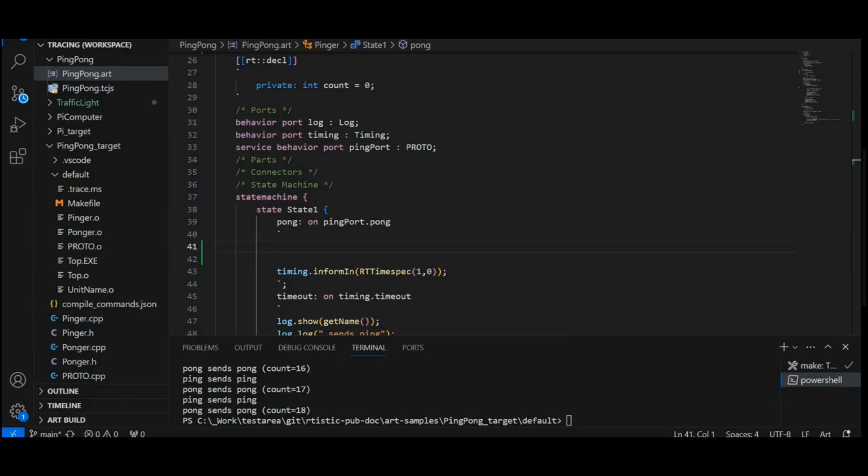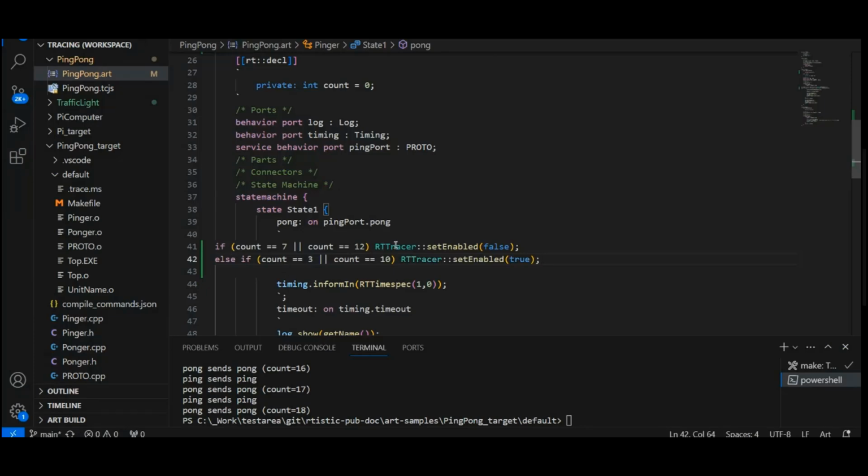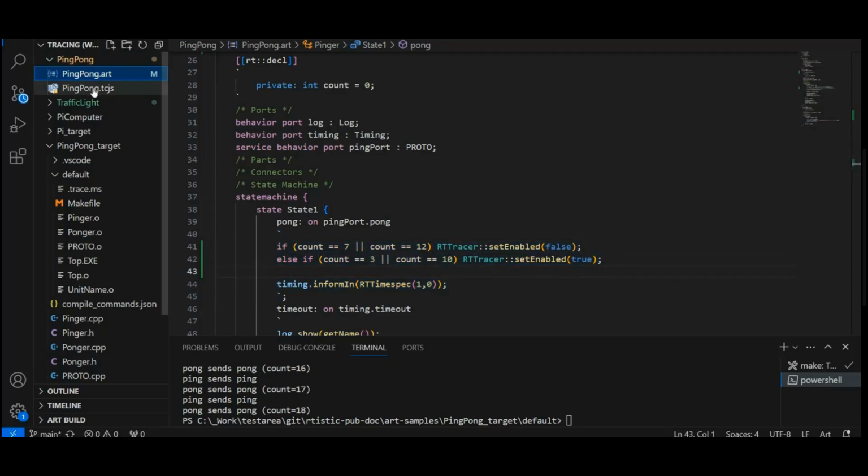So I will use the commands that I have just shown to enable and disable trace. What I do is when count is 7 or 12, I enable a trace, and when it is 3 or 10, I disable it. So it means that from 3 to 7, I will get my tracing, and from 10 to 12. Now I save it, and I need to build it again.